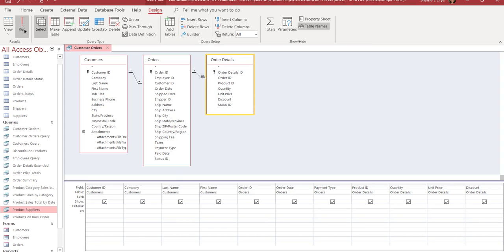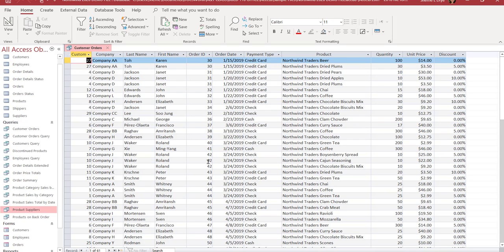and let's run it. So now it's pulled in the data, so we can see for each customer the order information for each particular customer. So for example, for Edwards, he had an order, which is order number 32, and it had 2 items in that order, and you can see the information about each item in the order.